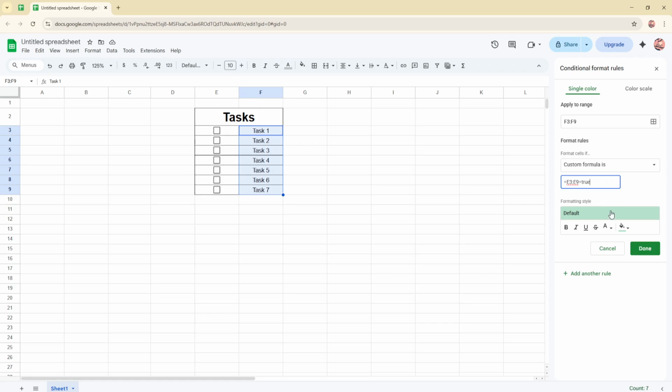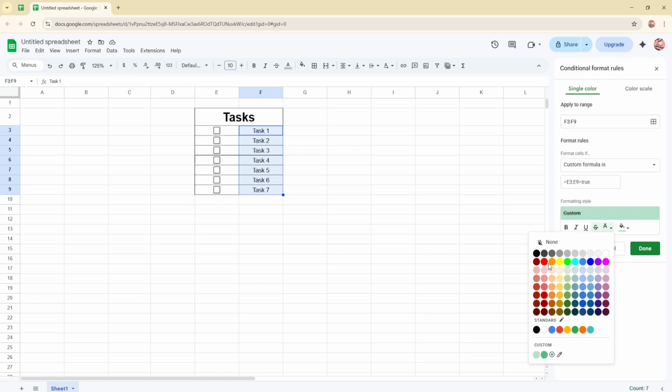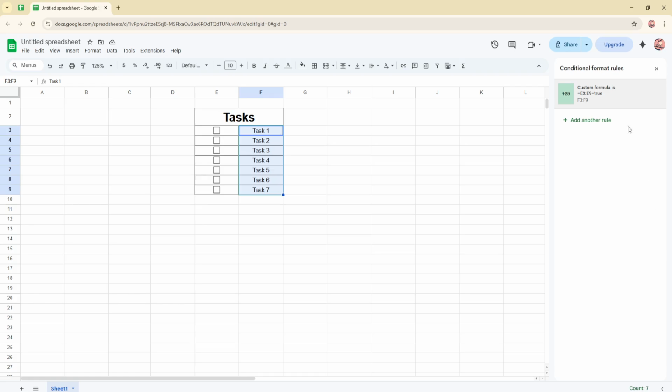Then, under Formatting Style, choose the effect you want. For a to-do list, select strike-through so the task looks completed. You can also leave the rest of the styling as is to keep it clean and readable. Click Done to save the rule.